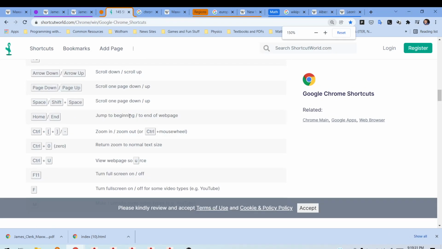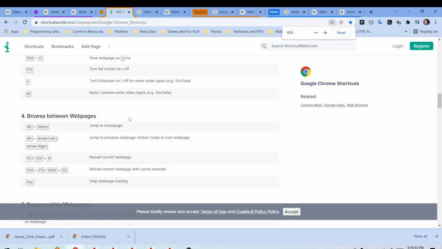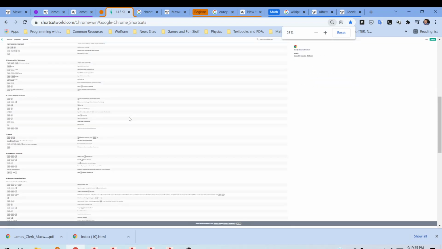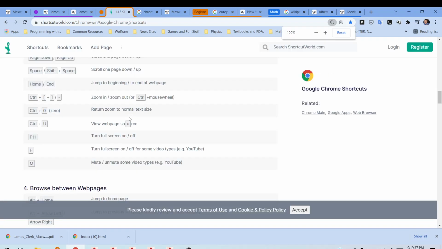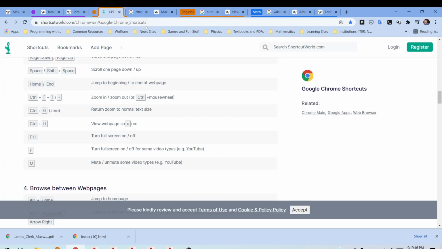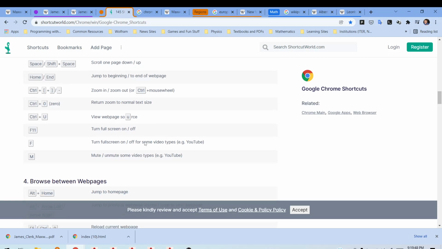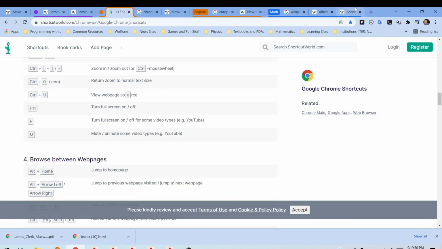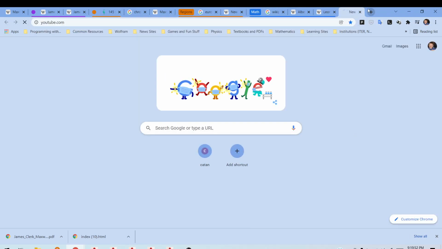You can also zoom using control on the mouse wheel, and say I zoom out and it's way too small, I can do control 0 to return it to normal size. I can press control U, and that'll show me the HTML for people who are interested in developer stuff. Maybe I'm on YouTube and I want to turn full screen on or off, so just open a video.